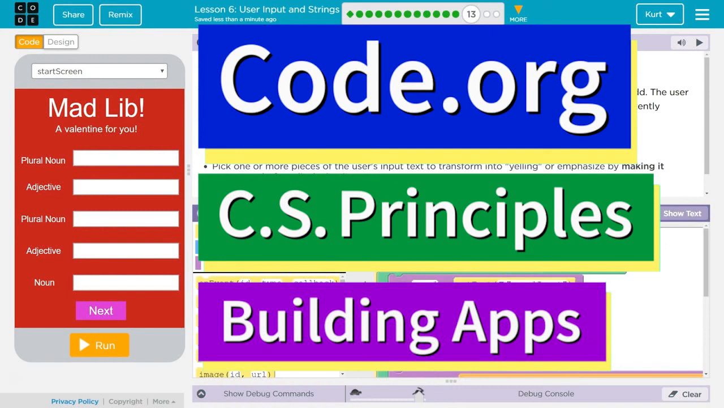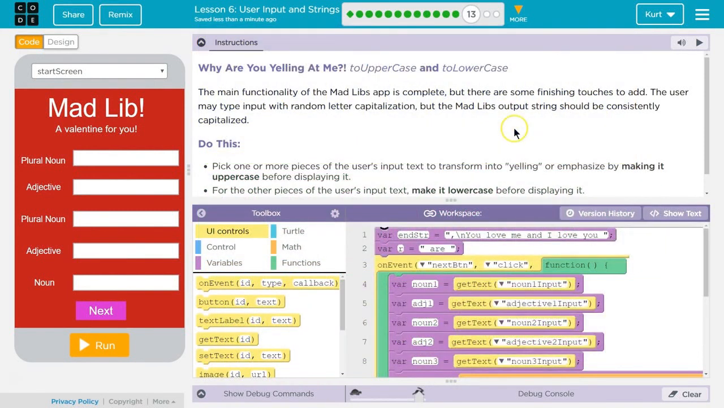This is code.org. I'm working on our Mad Libs project. Why are you yelling at me? Two uppercase and two lowercase. The main functionality of Mad Libs app is complete, but there are some finishing touches.